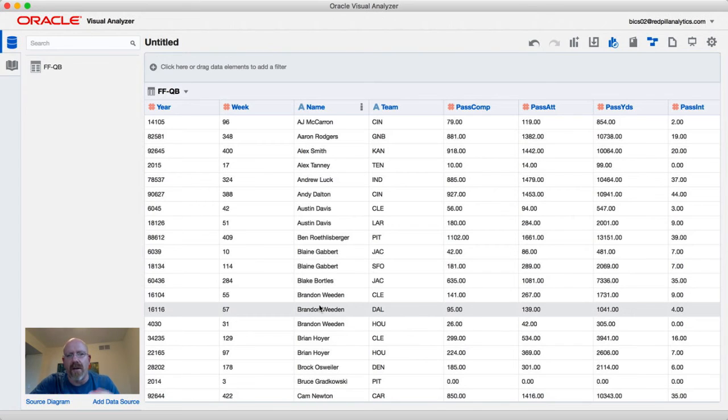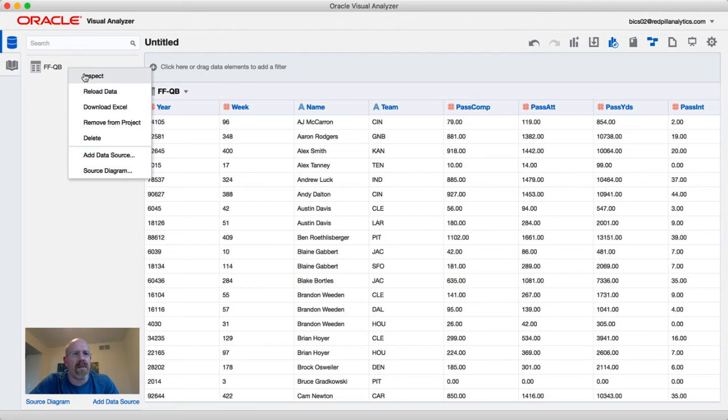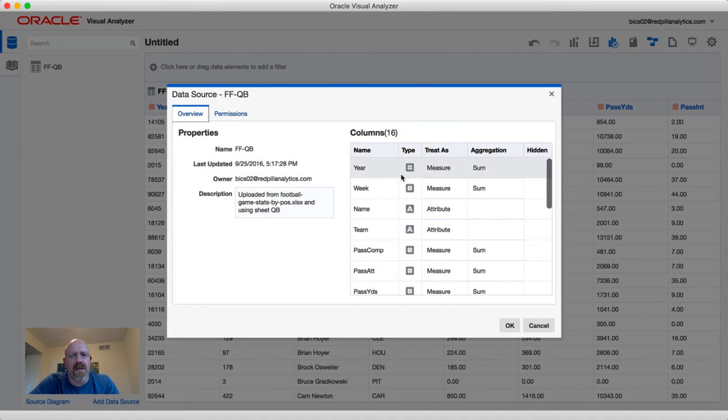But they're still not the numbers that we would expect. We're not seeing year numbers and week numbers. So what's the problem here? Well, the problem is in the data definition itself. If I come here to inspect on the data set, you can see that because year and week are number data types, it assumed that they were measures. So we want to go ahead and change these to attributes.